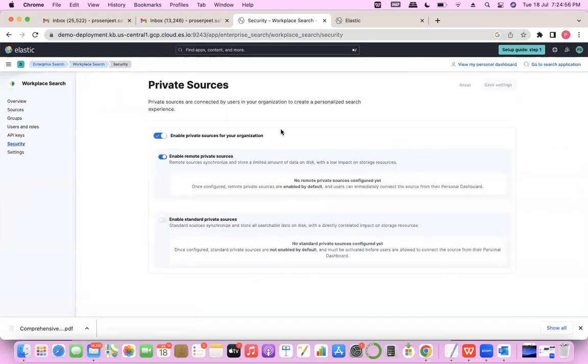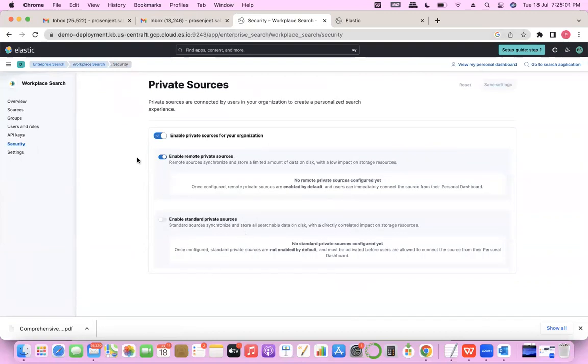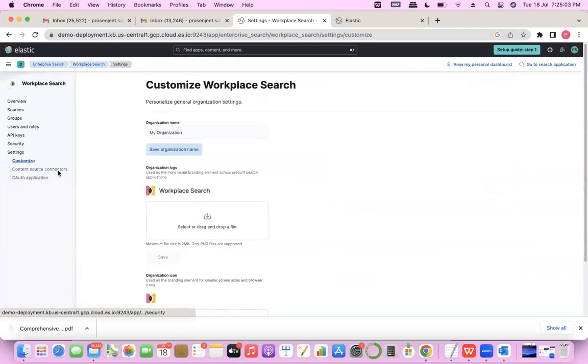Security is very important. Go to the security. You can enable the different kinds of authentication standards and private sources. You can enable, disable all those things. You can go to the settings. You can save the organization name.